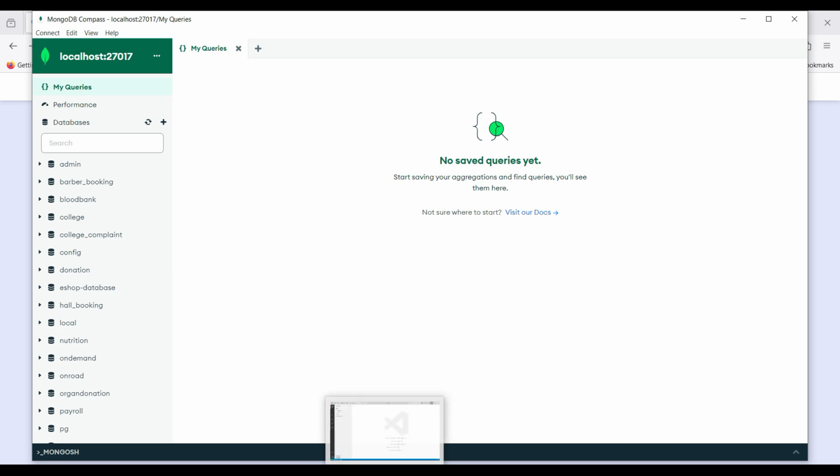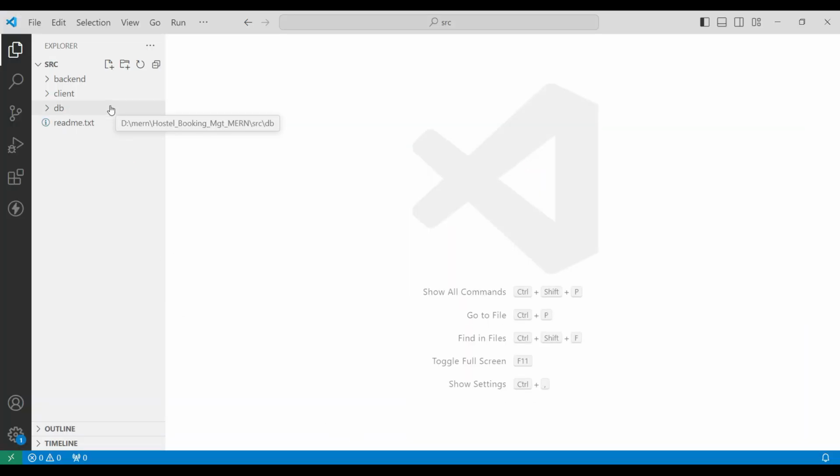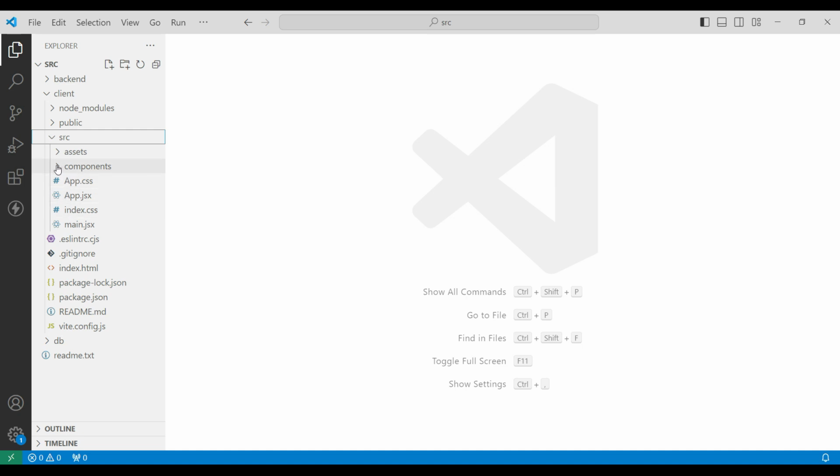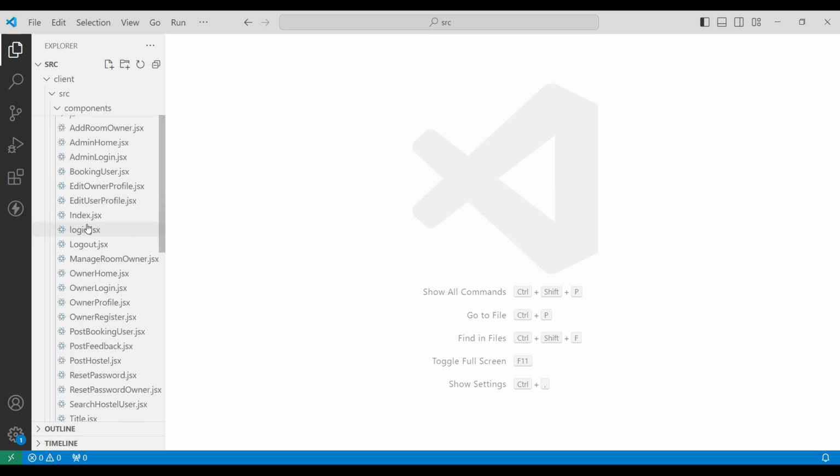Then open the Visual Studio. You can explore the SRC file. Then you can view the backend and the client server. It has the source code. Then go to the client and click on the SRC file. You can view the components. It has React.js files on this page.